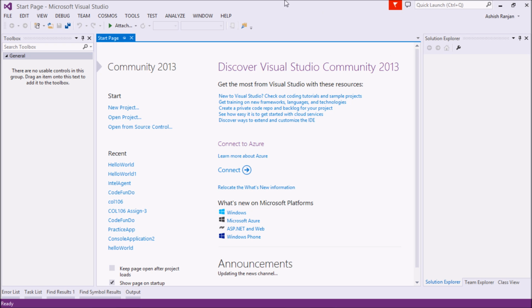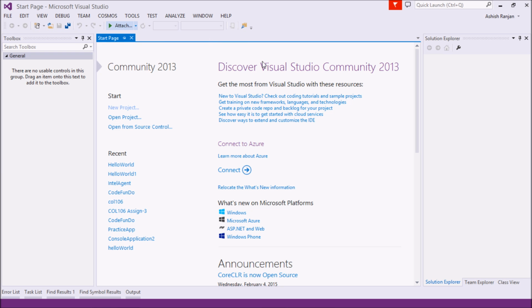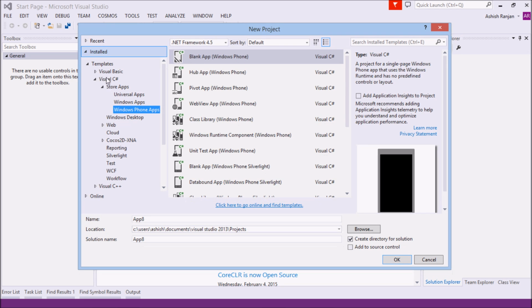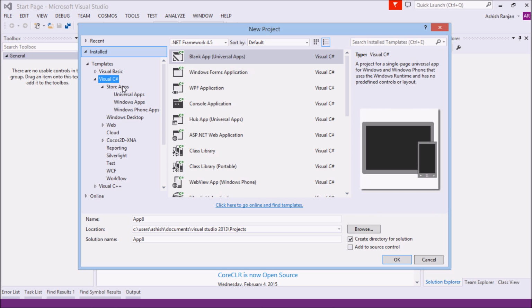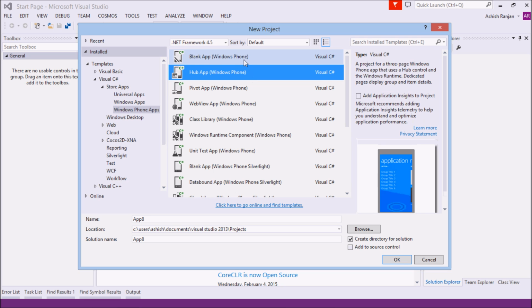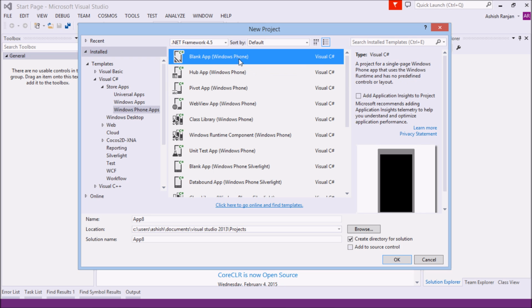So let's go to the File menu and select the New Project option. Under New Project, we'll be using C# and XAML to build our first app. There is a Visual C# option, Store Apps, and then Windows Phone App. You will see many templates there, like the Blank App template, Hub App, or Pivot App. I'll be using the Blank App template because it won't have any content preloaded.